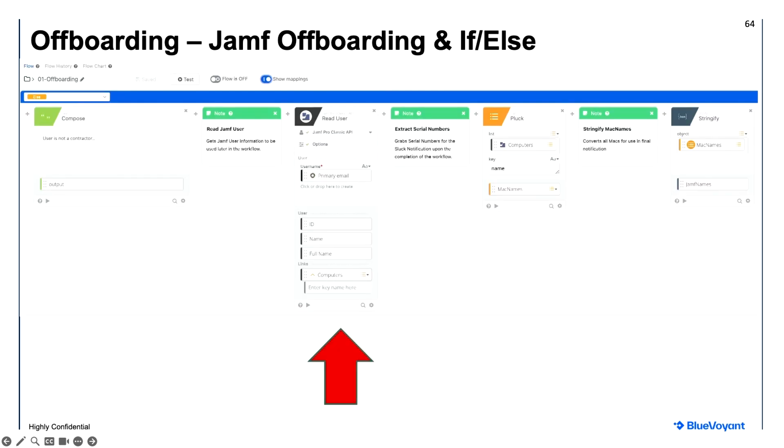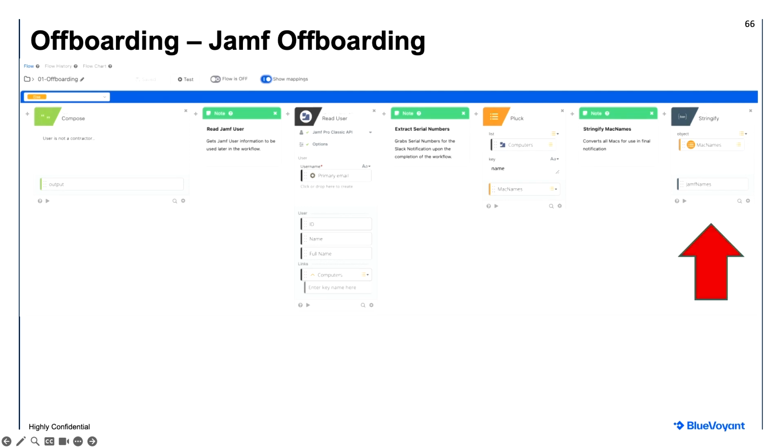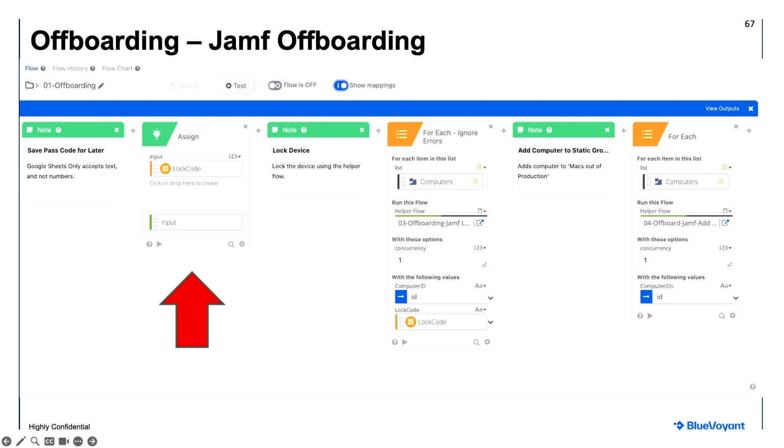So assuming that this offboarding that we're demonstrating now is a full-time employee, it goes through and it puts a little note there to say that they are an employee, and then it starts to read their Jamf profile because we want to get a list of their computers. They may have more than one, they may only have one, but we don't have to search for it ourselves anymore. We don't have to lock it ourselves anymore because it's going to go and pull that list of serial numbers for us. And then it's going to convert it into such a way that we can pass it along to a helper flow.